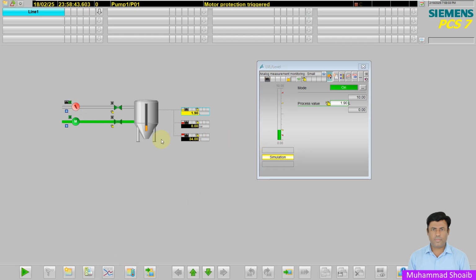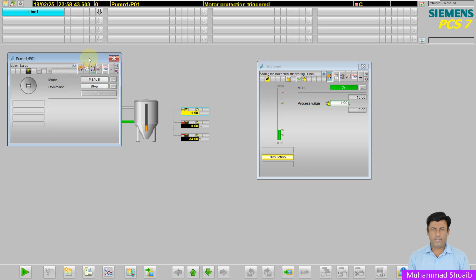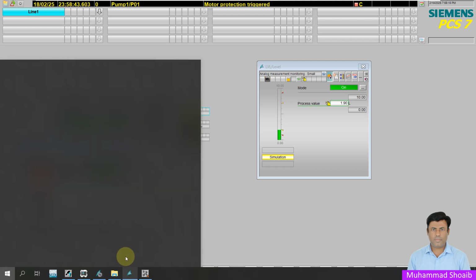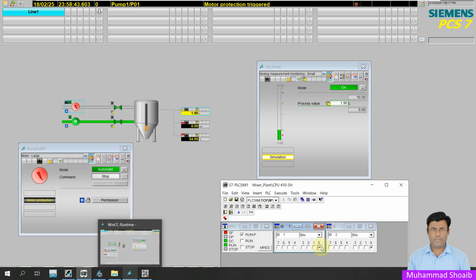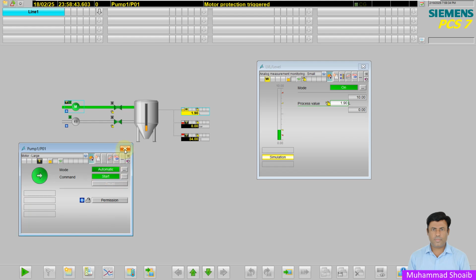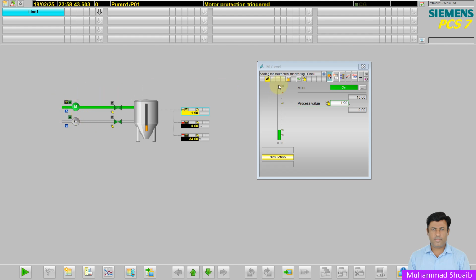And right now if you click it here, this reset button will not appear until the trip is cleared from the field. Once it's cleared from the field, then this trip reset appears. Then you have to click it here and you have to click OK. So now the pump one will automatically start again.